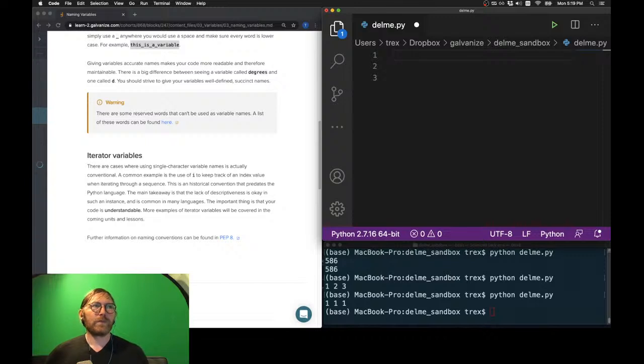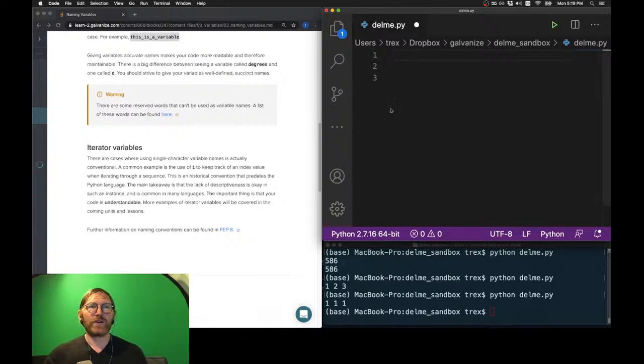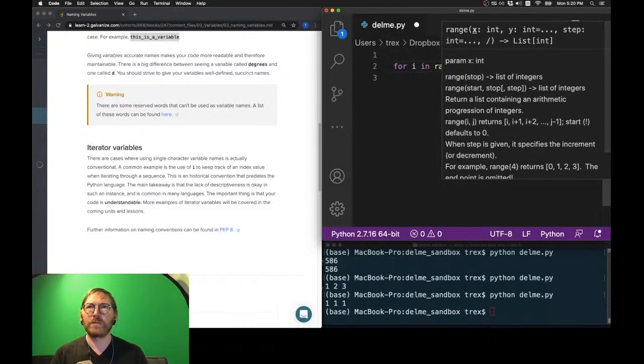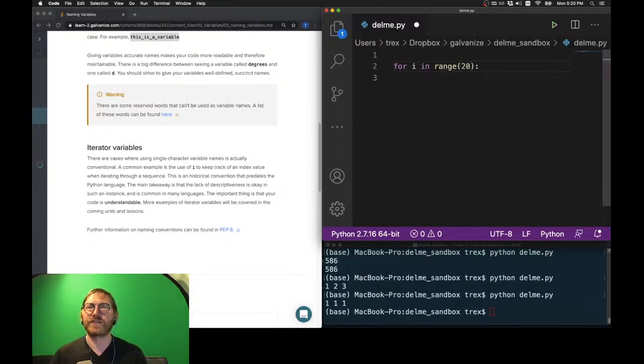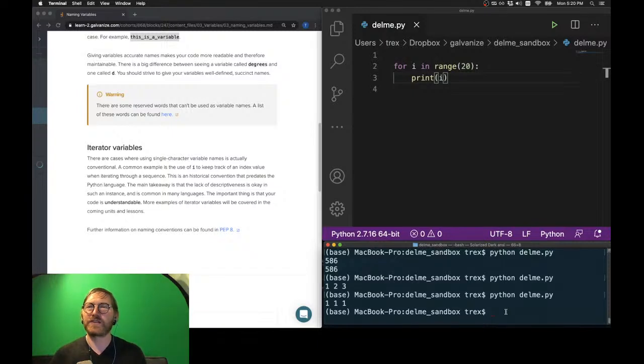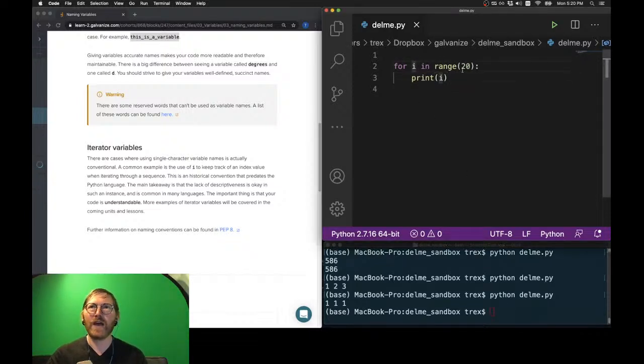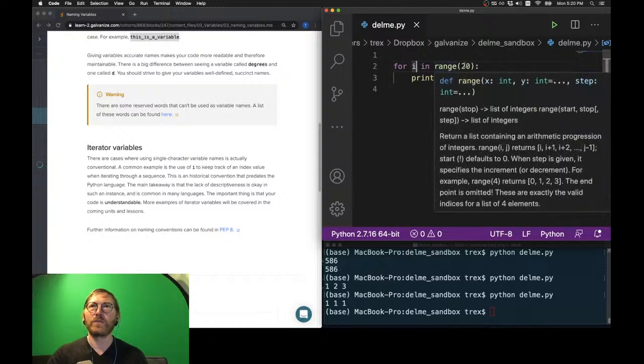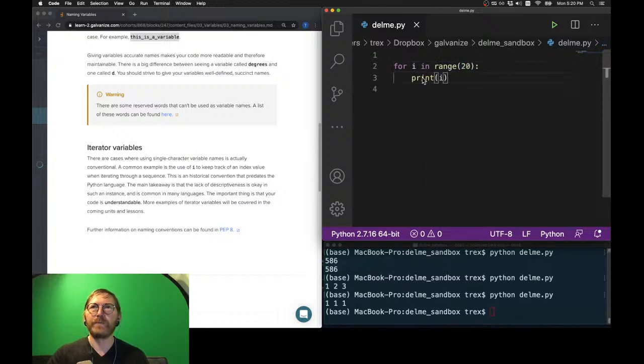Now, there's a little blurb in here about iterator variables. When we're talking iterator variables, we mostly mean something like this: for I in range 20. Oh my gosh, VS Code, why do you auto-suggest so incredibly intensely? Okay, I can print I here and watch the massive wall of VS Code suggestions come up. Of course, this is going to print I. So what is I here? Well, I is going to be each value in the range from 0 to 19, right? That's all this means.